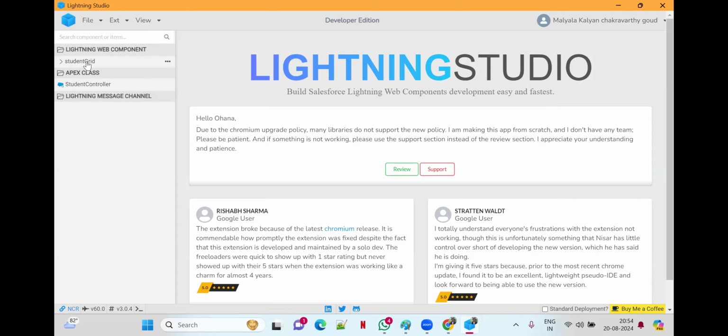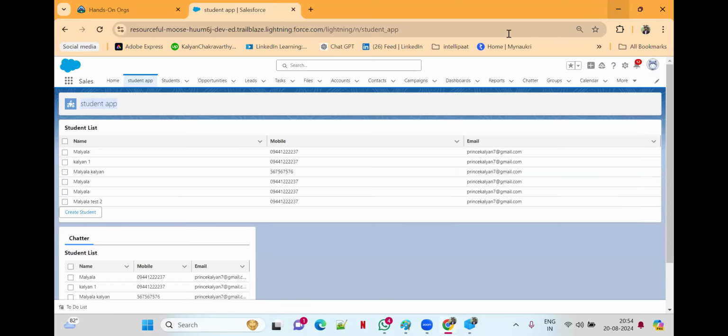You need to have some installations, some CLIs need to be installed, and even that I will guide you, because that is the standard way of developing web components and working with Salesforce development. But for now, I will be explaining Lightning Studio, which is ready to go. So let's go back again.